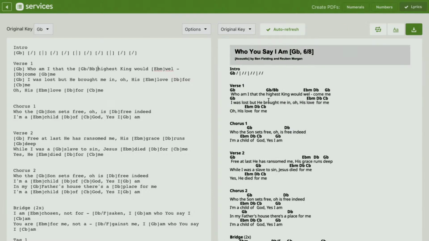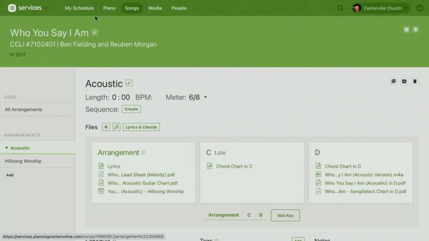I don't have time to go into all this, but we do have a video on editing lyrics and chord charts. And Planning Center will then transpose this chord chart automatically every time you make a new key. So here's the lyrics and chords editor. I'm just going to go back. You can watch the separate video on that. But that's why there was already a chord chart in C when I made a new key, because it knew, hey, we've already put a text chord chart in there.